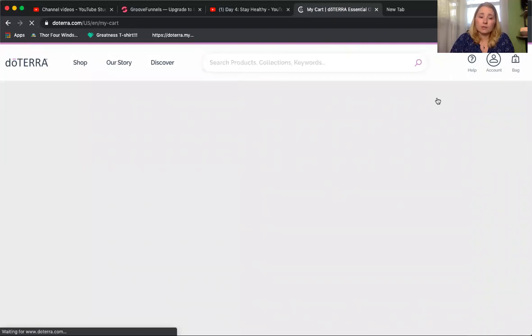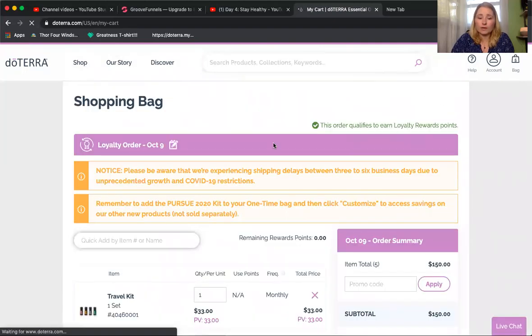And it's going to take me to my order summary. Now in my order summary, there's a few things. This is my loyalty rewards shopping bag. So it says loyalty order. This is the date that it's due to ship on, October 9th. And there's an edit button here.